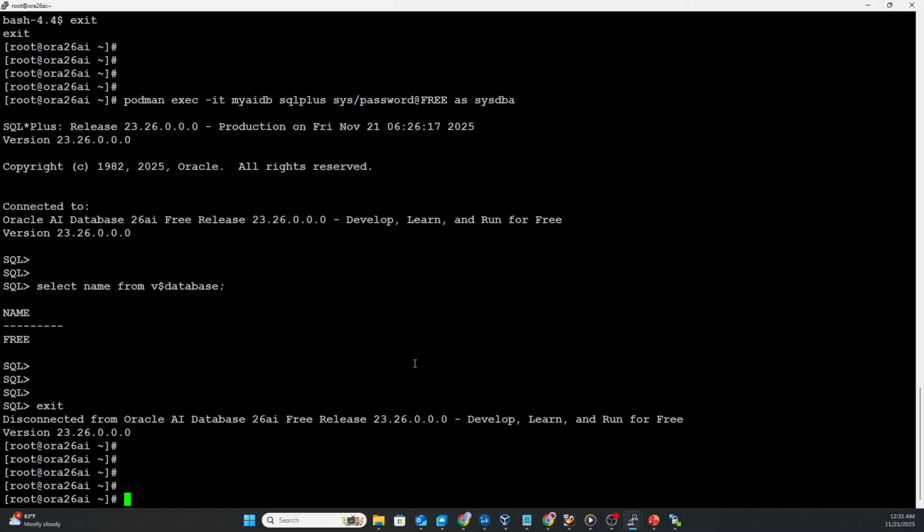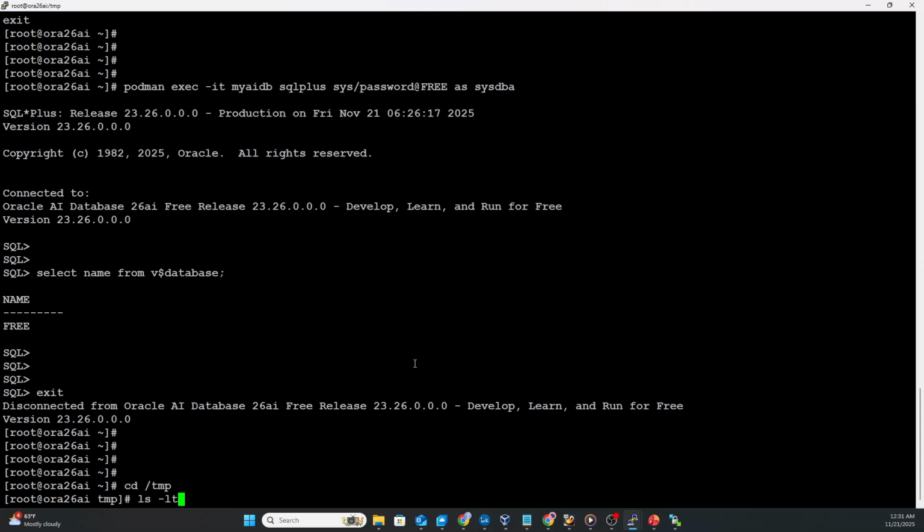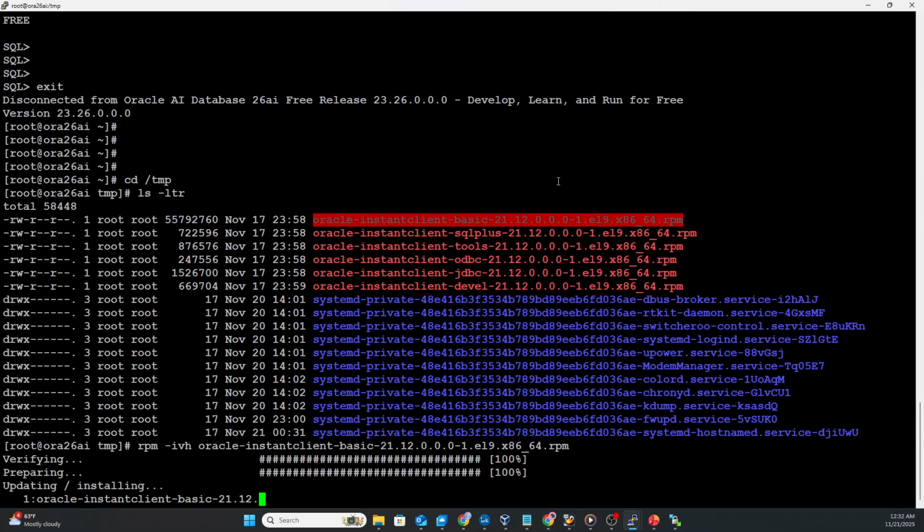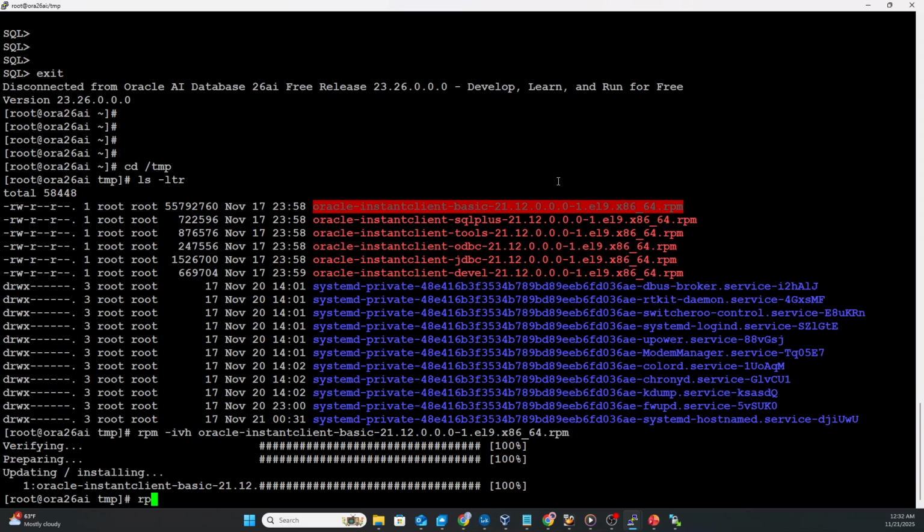So let me install the client. So I copied the client RPMs under this folder. So these are the RPMs. So basically we need basic, devel, and SQL Plus, but let me install the other dependent software also. So the command to install is rpm -ivh. Give the basic. So it won't take much time. Client installation is always faster. So next, rpm -ivh.